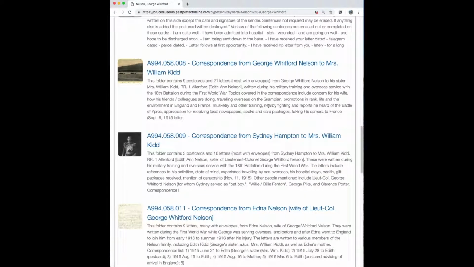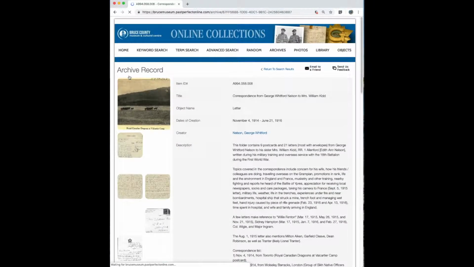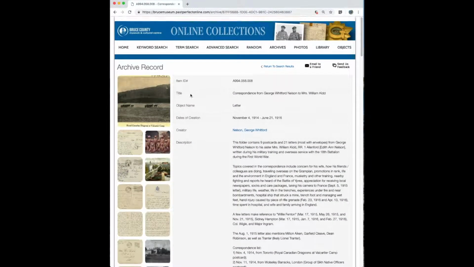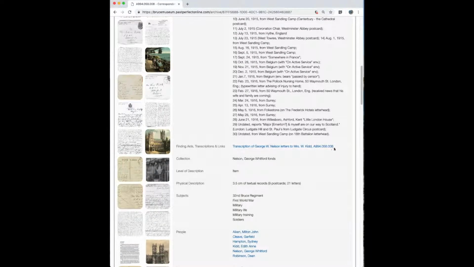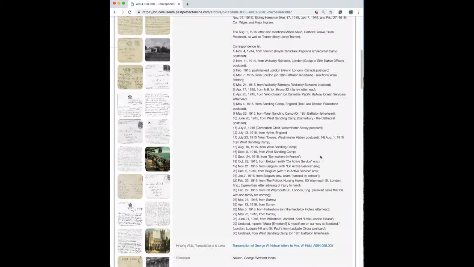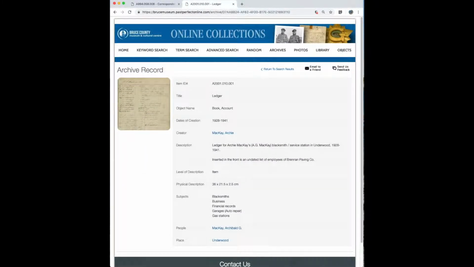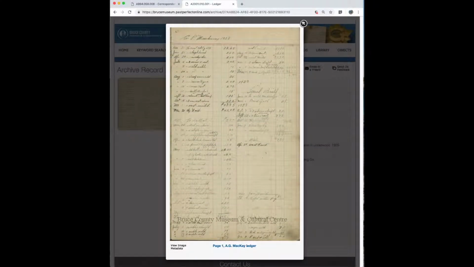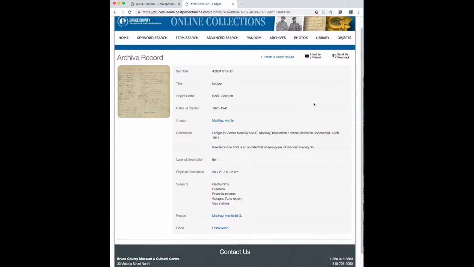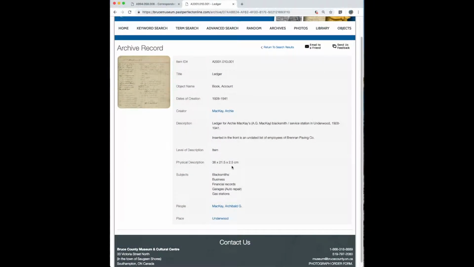When viewing your search results, please note that the thumbnail image is not always a complete representation of the item itself. In this case, there are actually 21 letters and 9 postcards, all of which have images attached. In other cases, such as ledgers or scrapbooks, I'll switch to an example here. There may only be a few images or one to provide a sampling of the contents of the item. So it's best to read through the descriptive information to fully understand the item and its size.